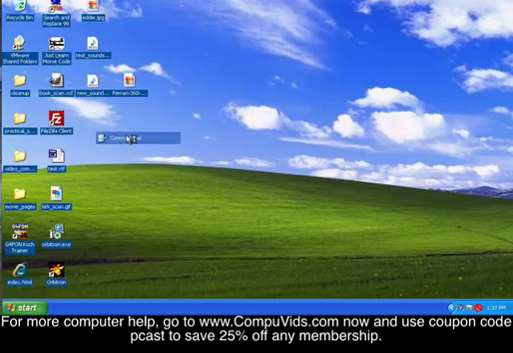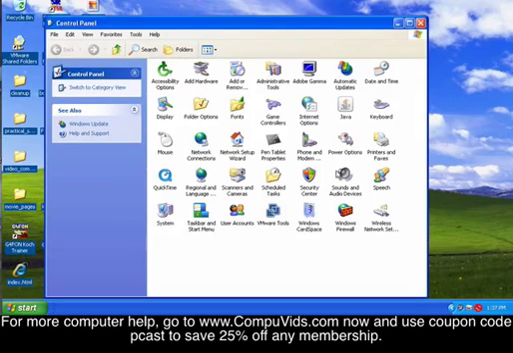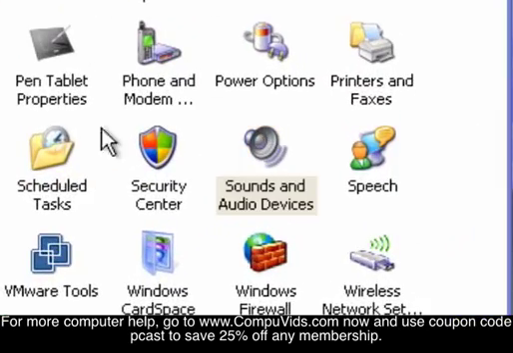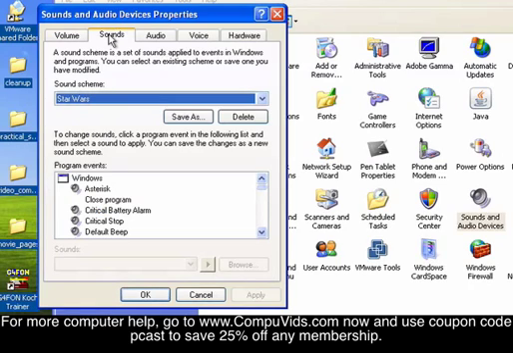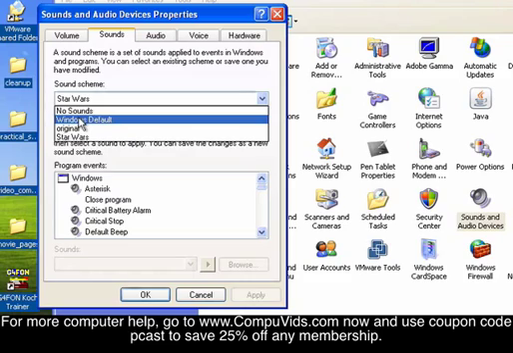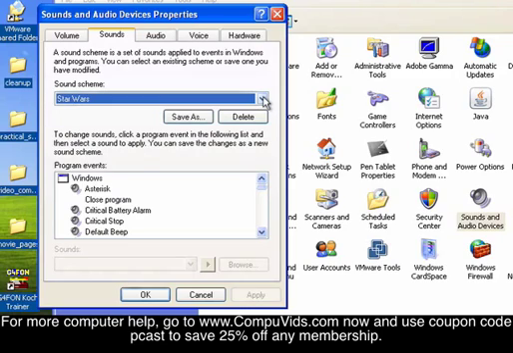So again, you go to Control Panel, Sounds and Audio Devices, oops, Sounds, and then you just go from there. If you screw things up, you can always go back to Windows Default and start over, but I think you'll do okay. It's just important to do it in the right order. So once you get the sound that you want, you click Apply, then Save As, then click OK.